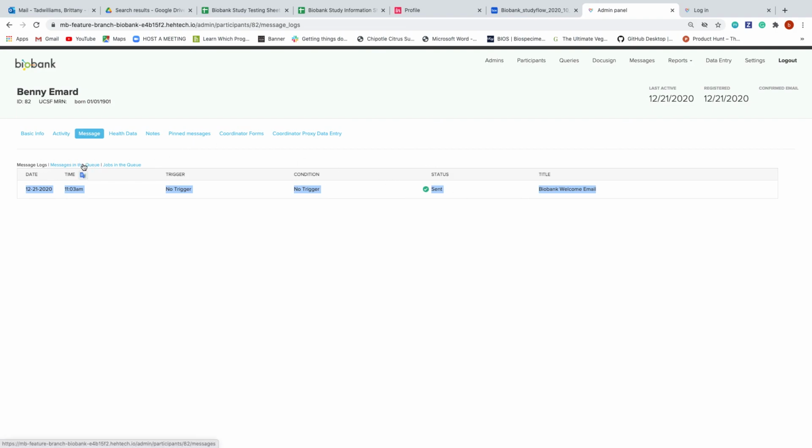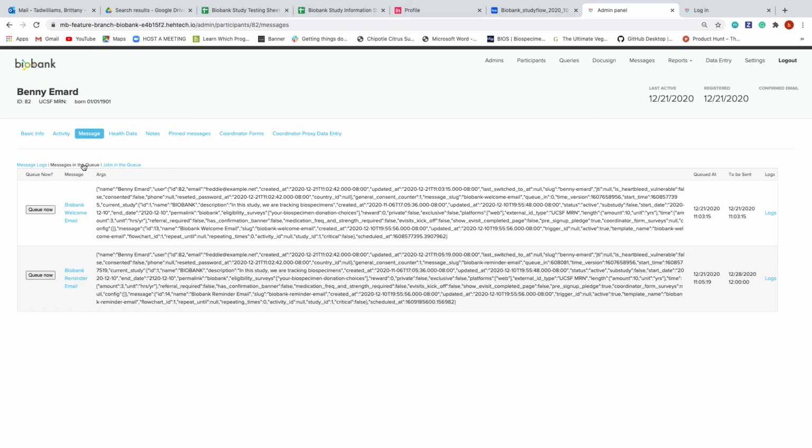If I click on the Messages in the Queue tab, Messages in the Queue shows a list of messages that the participant may receive if the right conditions are met. The Messages in the Queue page is cryptic and could be a training video on its own. It is mostly used for troubleshooting. So the one area that I'm going to point out is all the way towards the right, and it's this to be sent column.